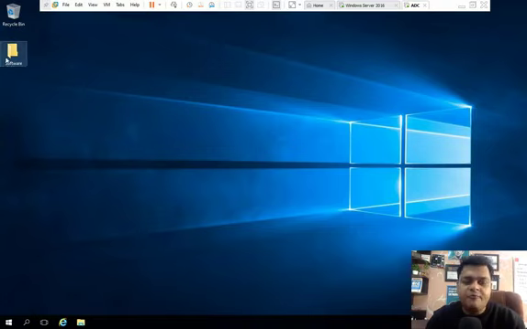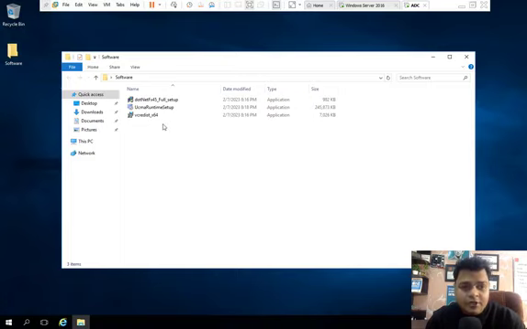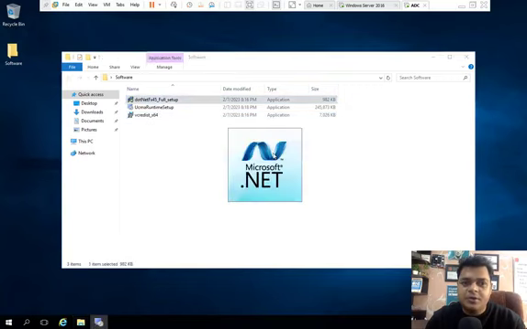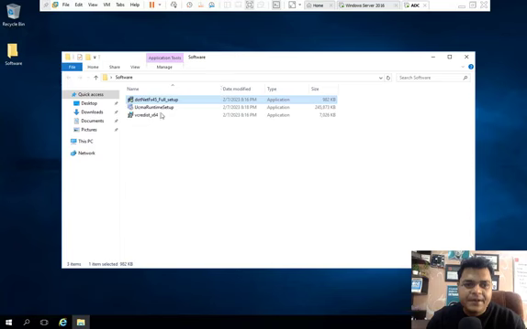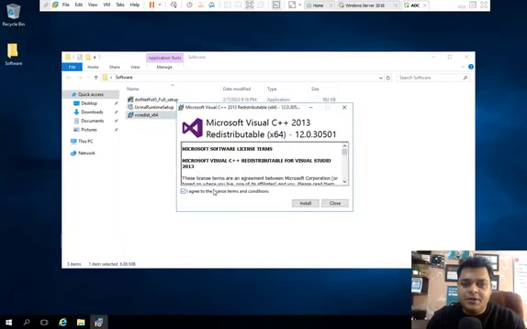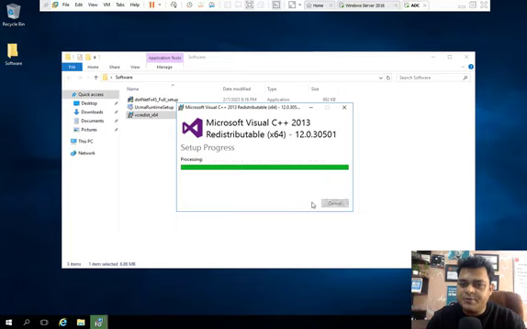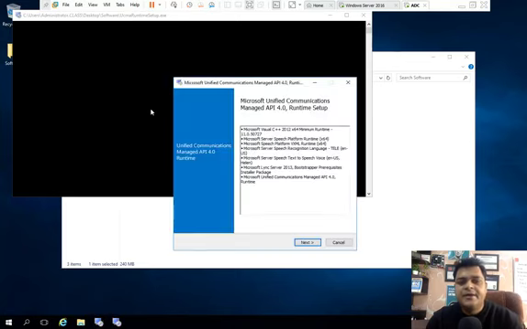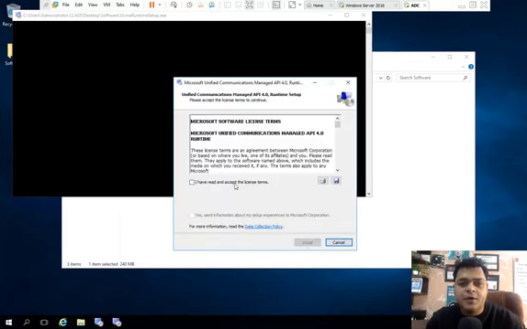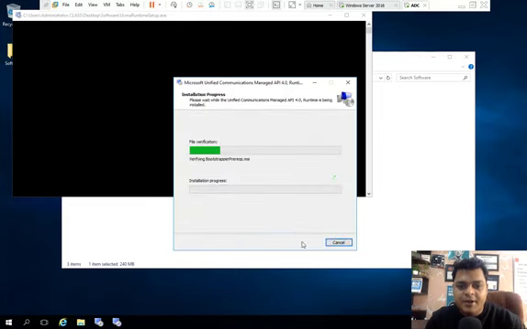So I have already created one folder and successfully downloaded .NET Framework 4.5, Visual C++, and UCMA runtime. So I'm just going to install .NET Framework, which is really important. It's mandatory to install. If you have already installed it, no need to do anything. Second, install Microsoft Visual C++ 2013, and the last one is UCMA runtime. These tools help us to create a platform to install our Exchange servers.